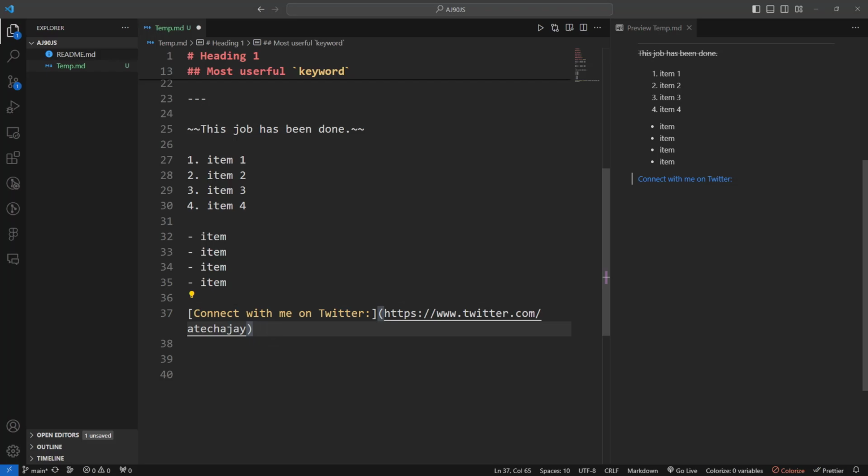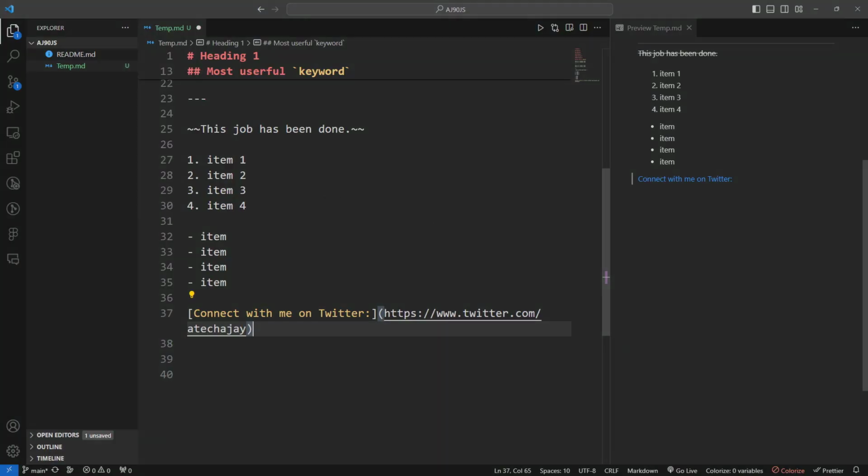Now move on to the next one, that is image. Suppose if you want to add image inside a markdown, then you can also do it. Again, write a square bracket and a parenthesis. But in front of a square bracket, you need to pass an exclamation sign. Inside this parenthesis, you should pass a link of the image.